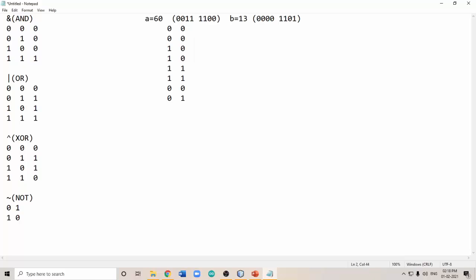So for the AND operator, the condition is both the inputs have to be true for the output to be true. Okay, 0, 0 will give 0. So 0, 0 will give 0, 0, 0, and 1, 0, 1 will also give 1, 0, 1, 0.